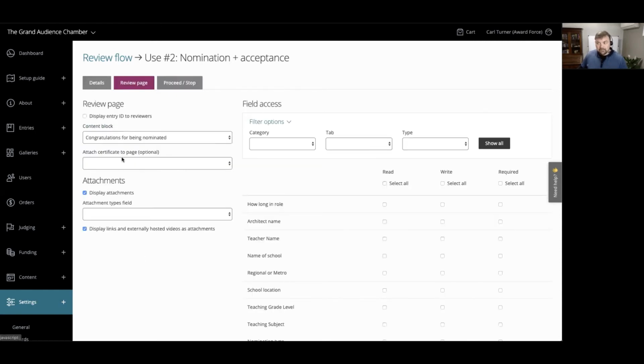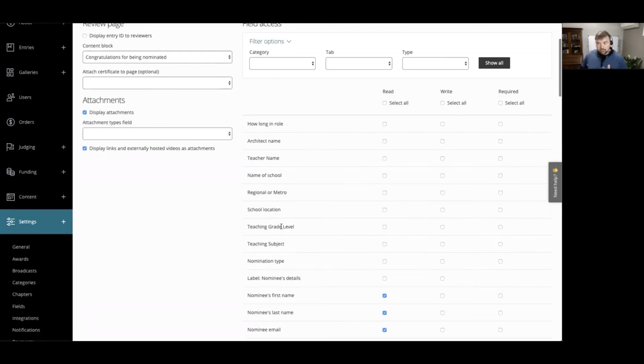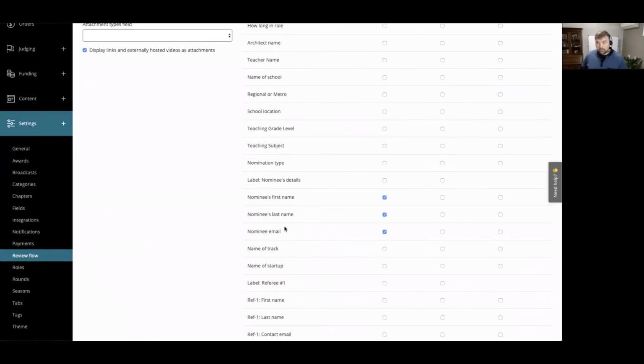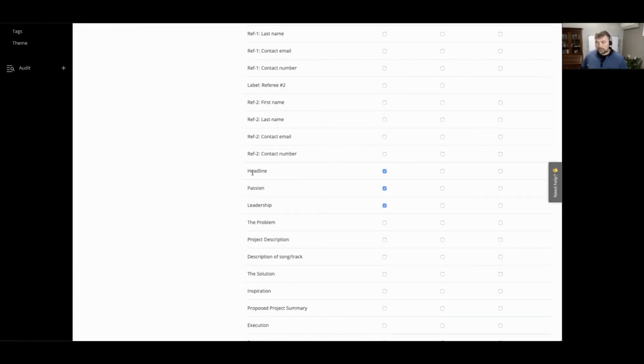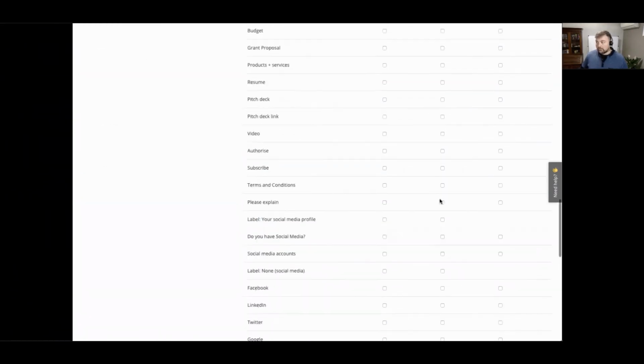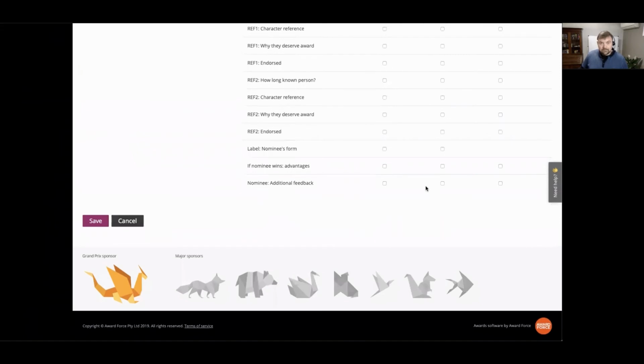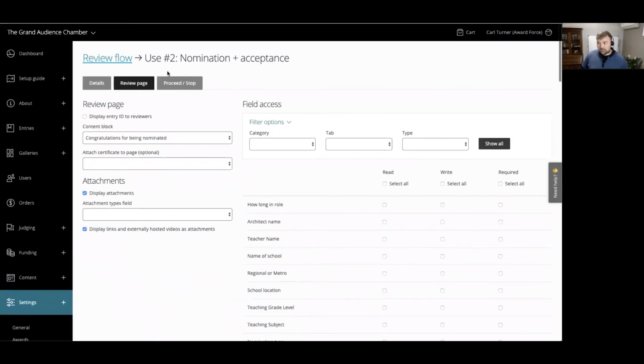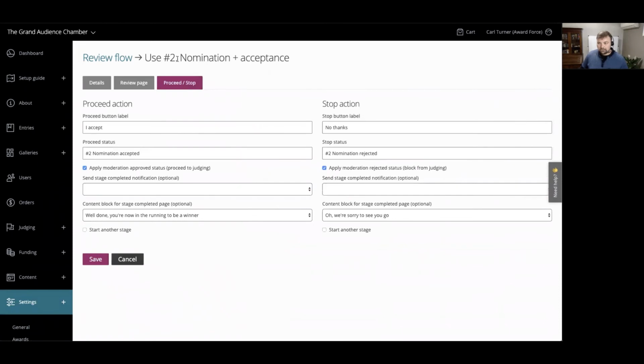What they get to see on their review page includes this content block, so some instructions, for example, and as I scroll down my fields, we'll see I have some turned on, meaning that the nominee will be able to see their own name and email address. And a bit further down, they'll see some other information that's presented in that nomination. And this is only for review. You can see that I have nothing writable and nothing required. So there's nothing for the nominee to do here except to accept or not accept the nomination.